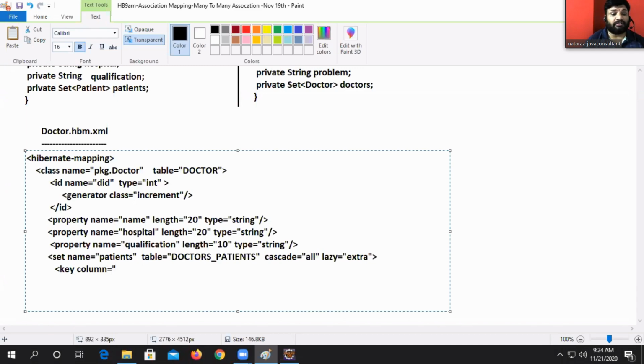Key column is equal to, what is that? Key column is equal to the owning side foreign key column. The owning side foreign key column is what? Doctor ID. In the third table, this is the owning side foreign key column, guys.